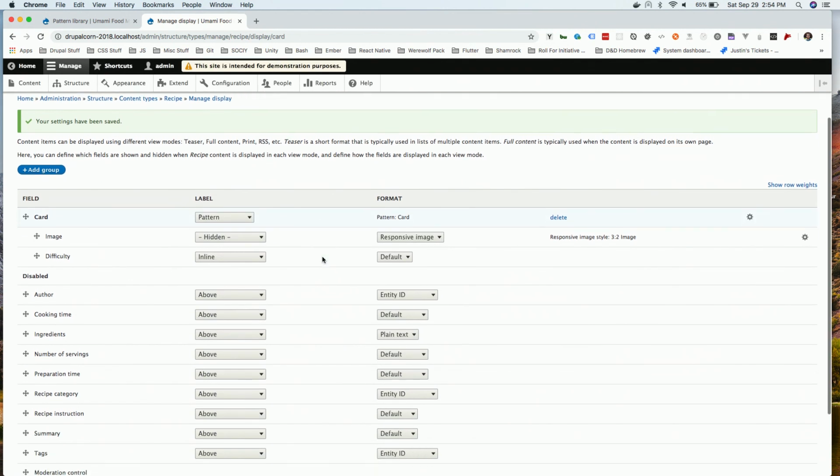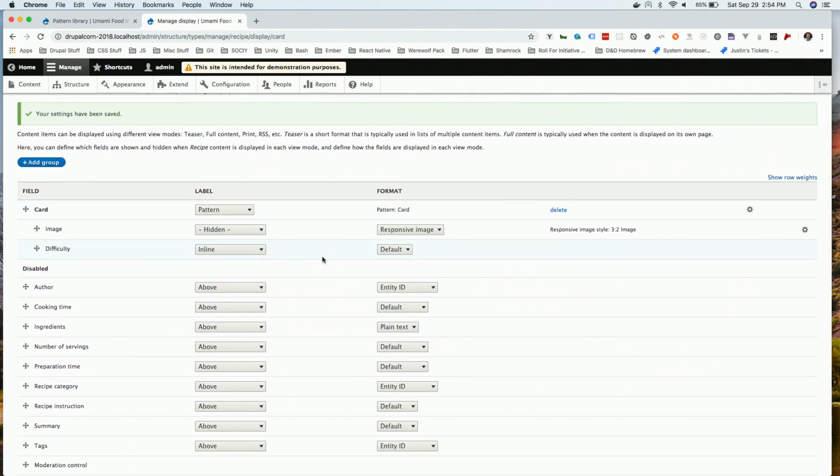So then, once you use that field group and told it which pattern to use and how to map the fields, I'm guessing that the label and format that's on this page right now is kind of meaningless?